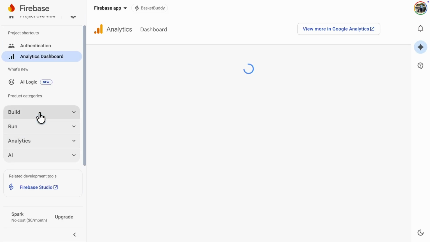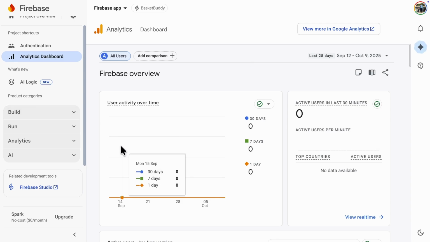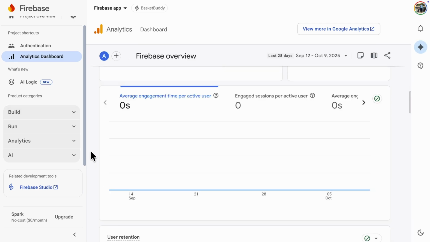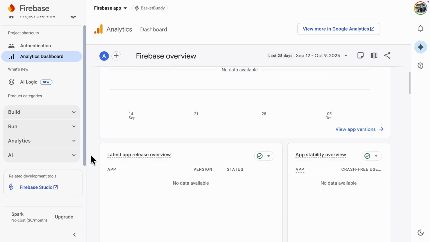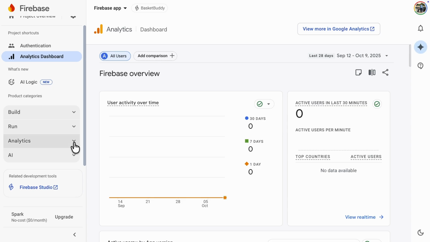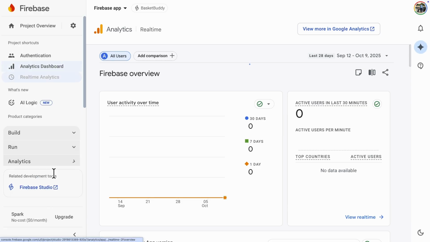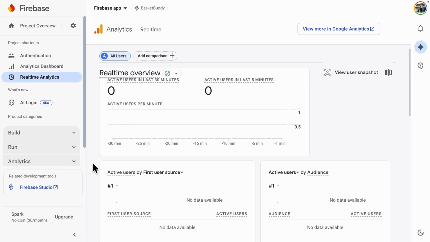First, there's the Analytics dashboard. The data here usually appears 1 to 2 days later, so we won't see anything right away. Then there is the real-time analytics view. We should see something here, but there's nothing.